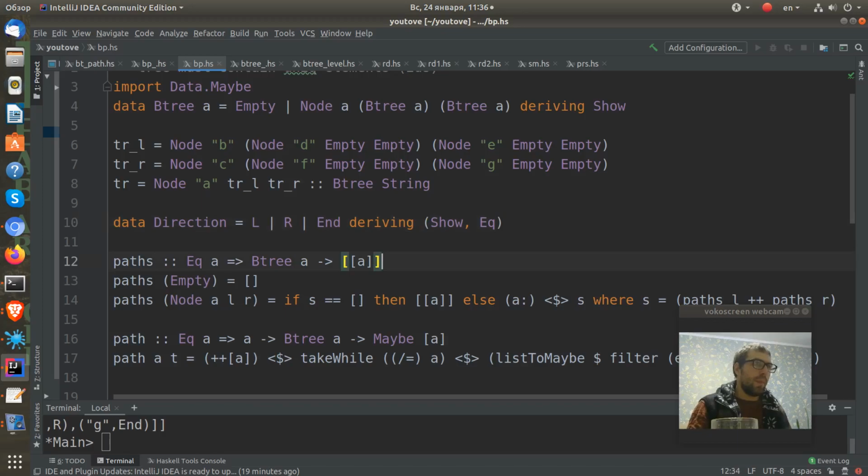because I want to print it and I want to compare the values of it. So, let's start with changing our paths function. Of course, our paths function will now return a list which contains tuples. The first element is of type a, and the second element is of type our Direction.